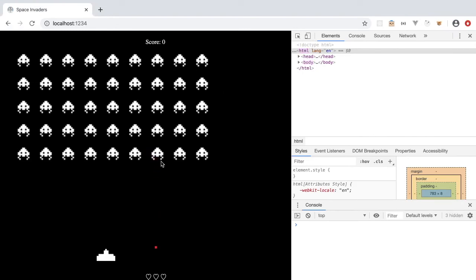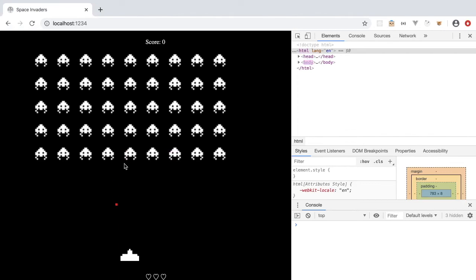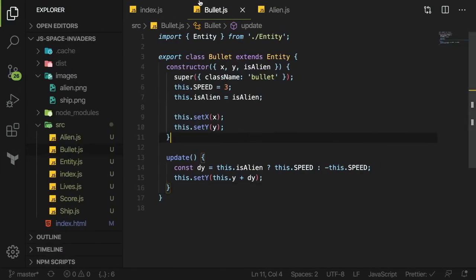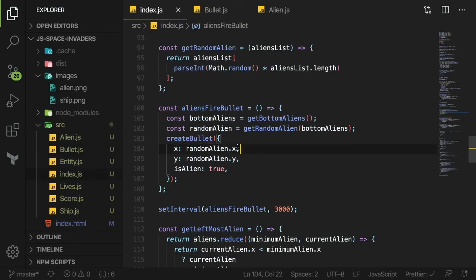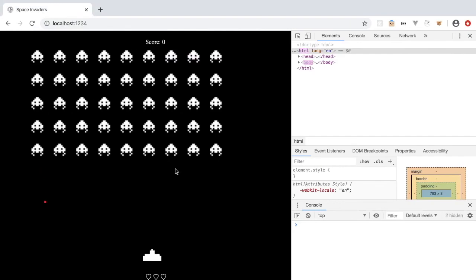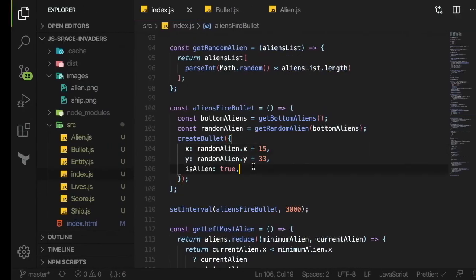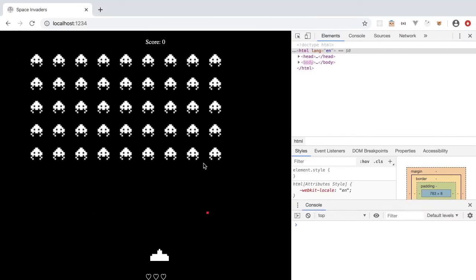So now the bullets are actually firing from the bottom aliens. They're a little bit off, like they're firing from the top left corner. So what we could do here is just add a little bit of, I don't know, 15 pixels and also 33 pixels. These are kind of magic numbers. It's the width and the height of the alien image. But I'm just going to keep it hacky for right now because I want to wrap up this tutorial.